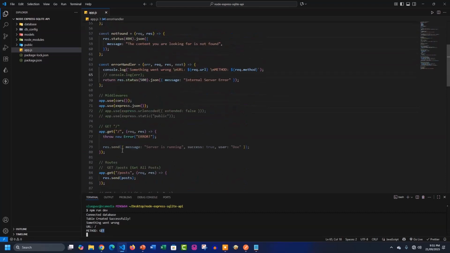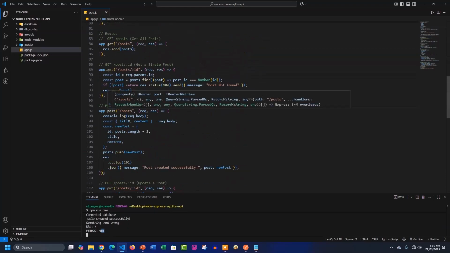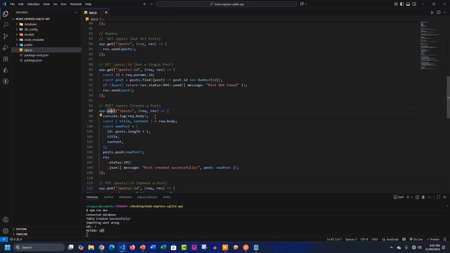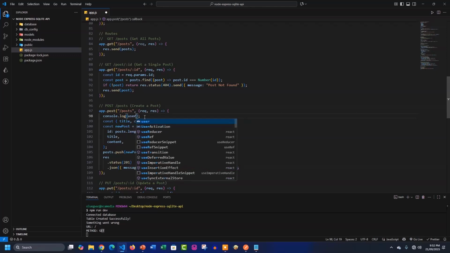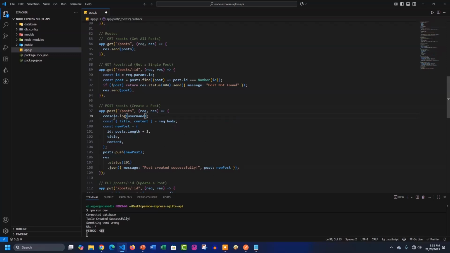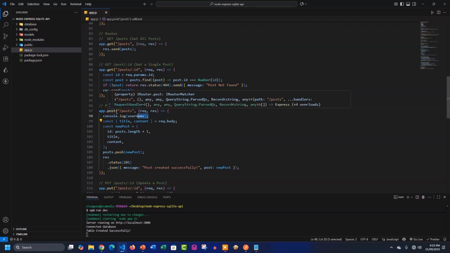Now, what if I have another error in a different route? This time around, let me quickly cause an error here. I'm going to log a username that doesn't exist. I just log a username in the post route. So when you want to create a post, I'm just logging a username and we do not define this username here. Okay, I want to show you that the error handler middleware is catching all the errors in the different routes we have here. Here you can see it is a post route. Okay, I'm causing an error here.